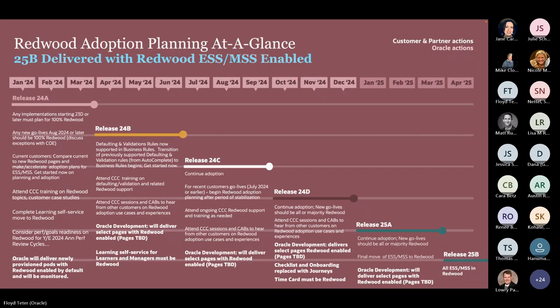And I'm sure you all have seen this chart. It's quite the eye chart. This is adoption planning at a glance. We put this out, golly, back in December, and it still relatively holds true.